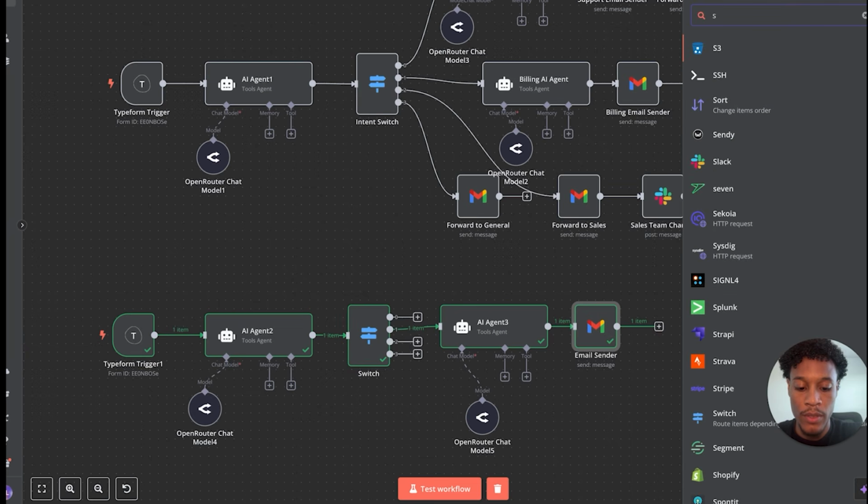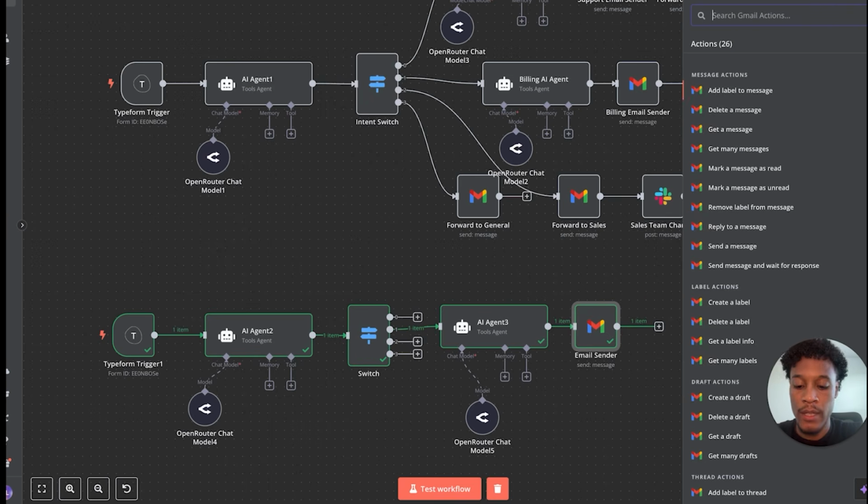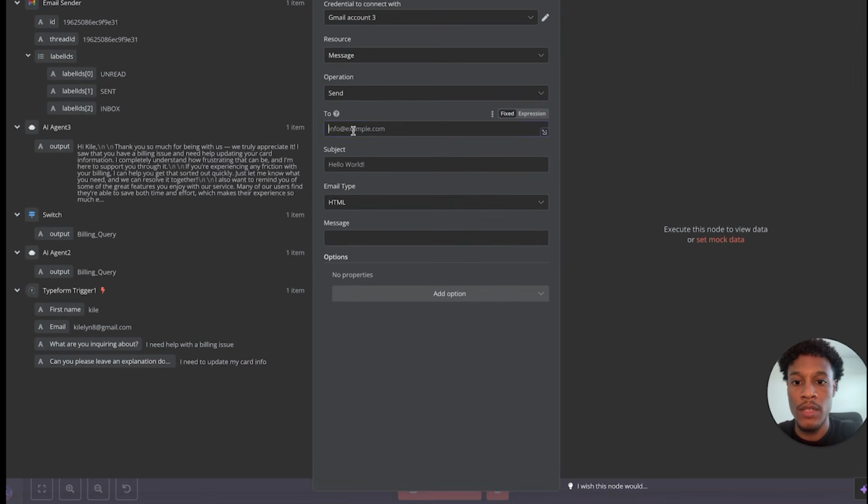I have another Gmail one that we then send a message, but we send it to ourselves, right? And then what you can do is you can just put in the business email.